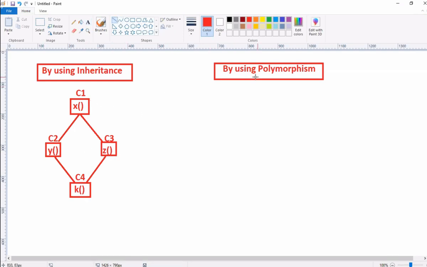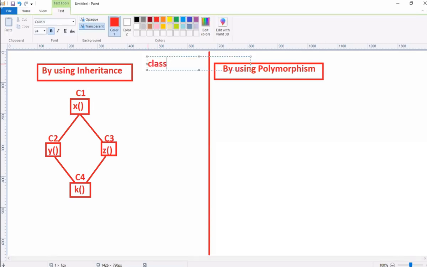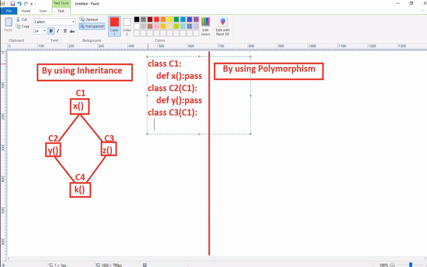How to write the implementation here? If you see carefully, for class C1, I can write just a skeleton example. Class C1, you can usually implement it, not difficult at all. DEF X, pass. Some statement may be written inside. Next I am writing class C2 of C1, DEF Y, pass. Class C3 of C1, DEF Z is a function, pass.